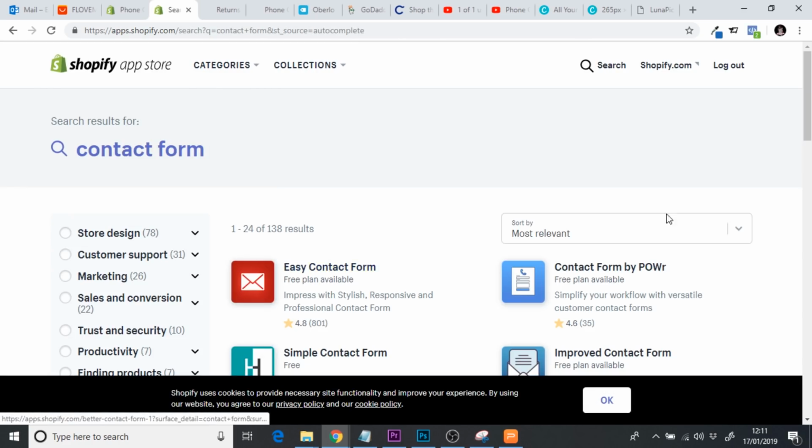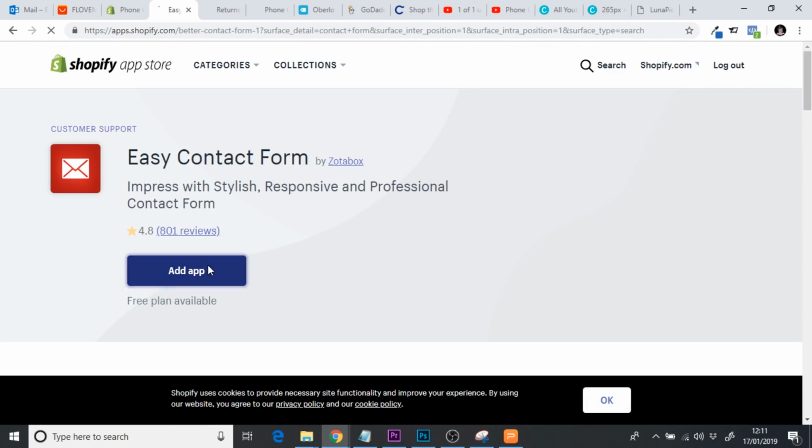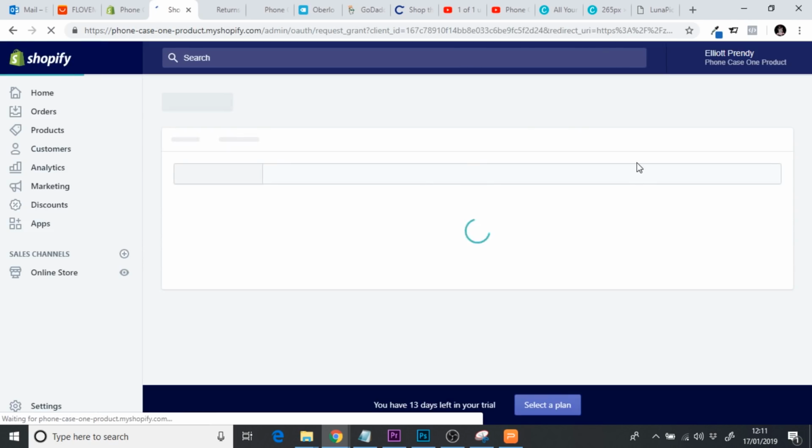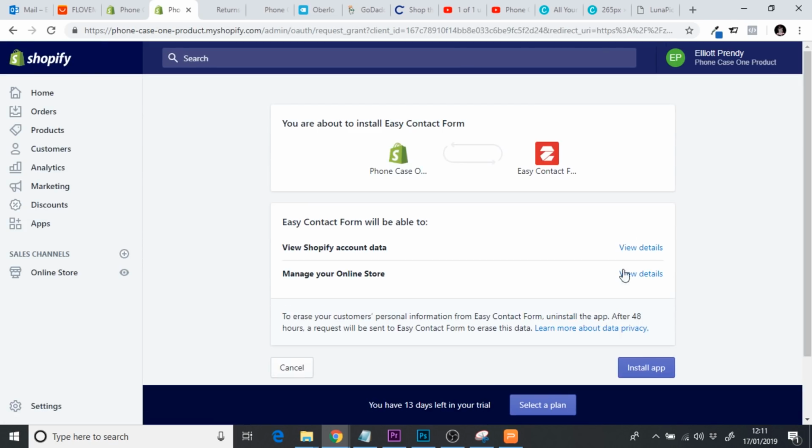And the one you're going to want to install is this easy contact form. It's totally free. And then we're just going to go add app, and install app. Then it will take a few moments to install, and once it's installed we can create our form and embed it into our Shopify store. So just give it a little moment longer.